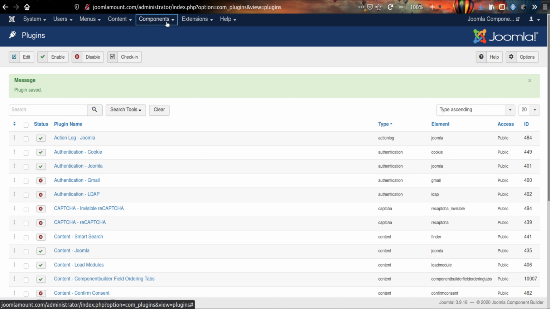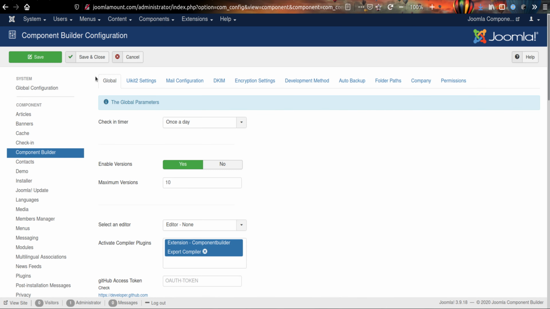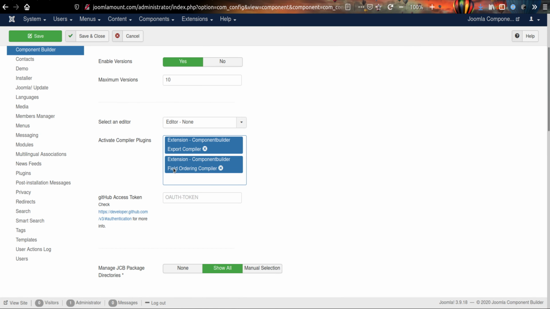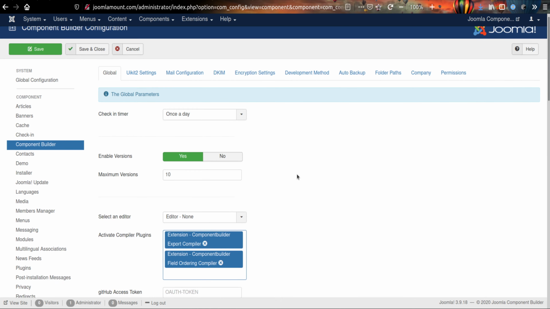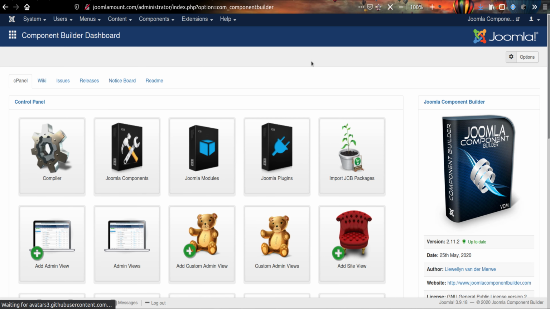So to get it functional in the compiler, you need to go to JCB options, the global options, and then under the global tab, select the compiler extension field ordering and turn that on. I'm going to save out here, and now we're ready to go. You only need to do this once, and from there on you manage everything from the admin views, because that's where you actually set your sorting behavior.